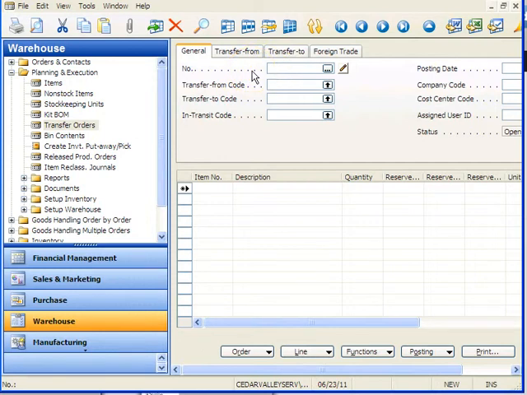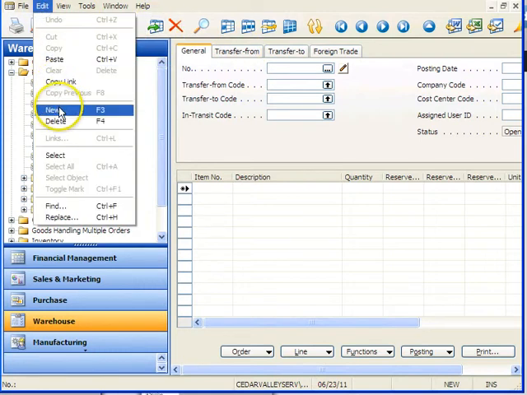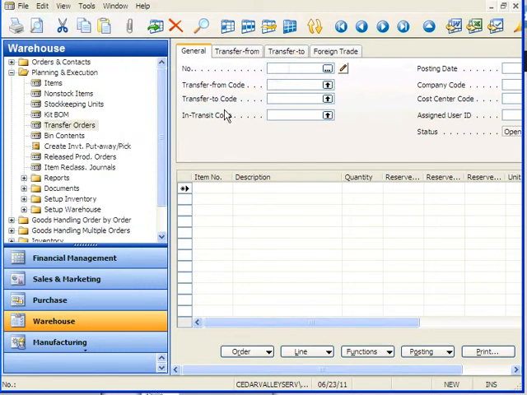If yours comes up with information in it, hit F3 for New, or you can hit this icon for New, or Edit and New. We're going to tab off of there to get a new number assigned.